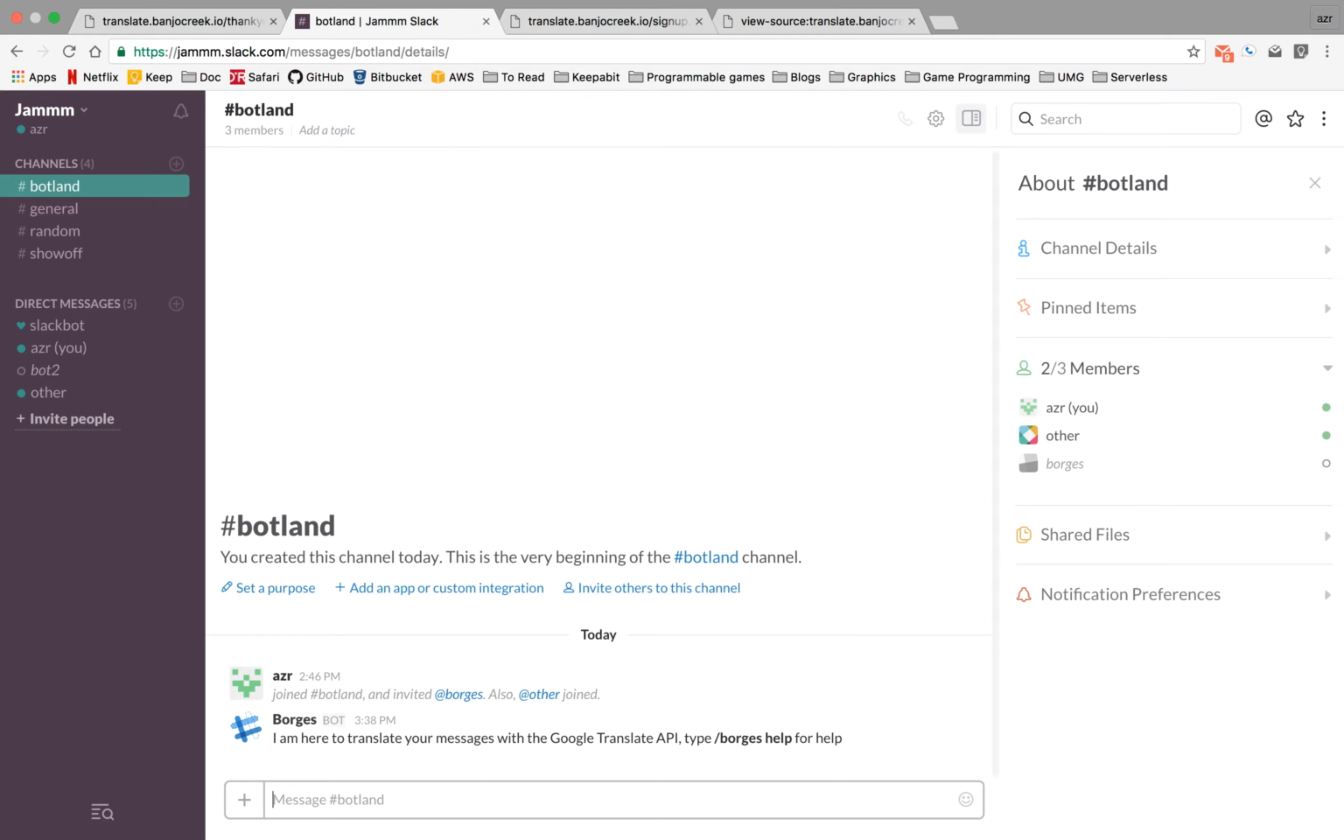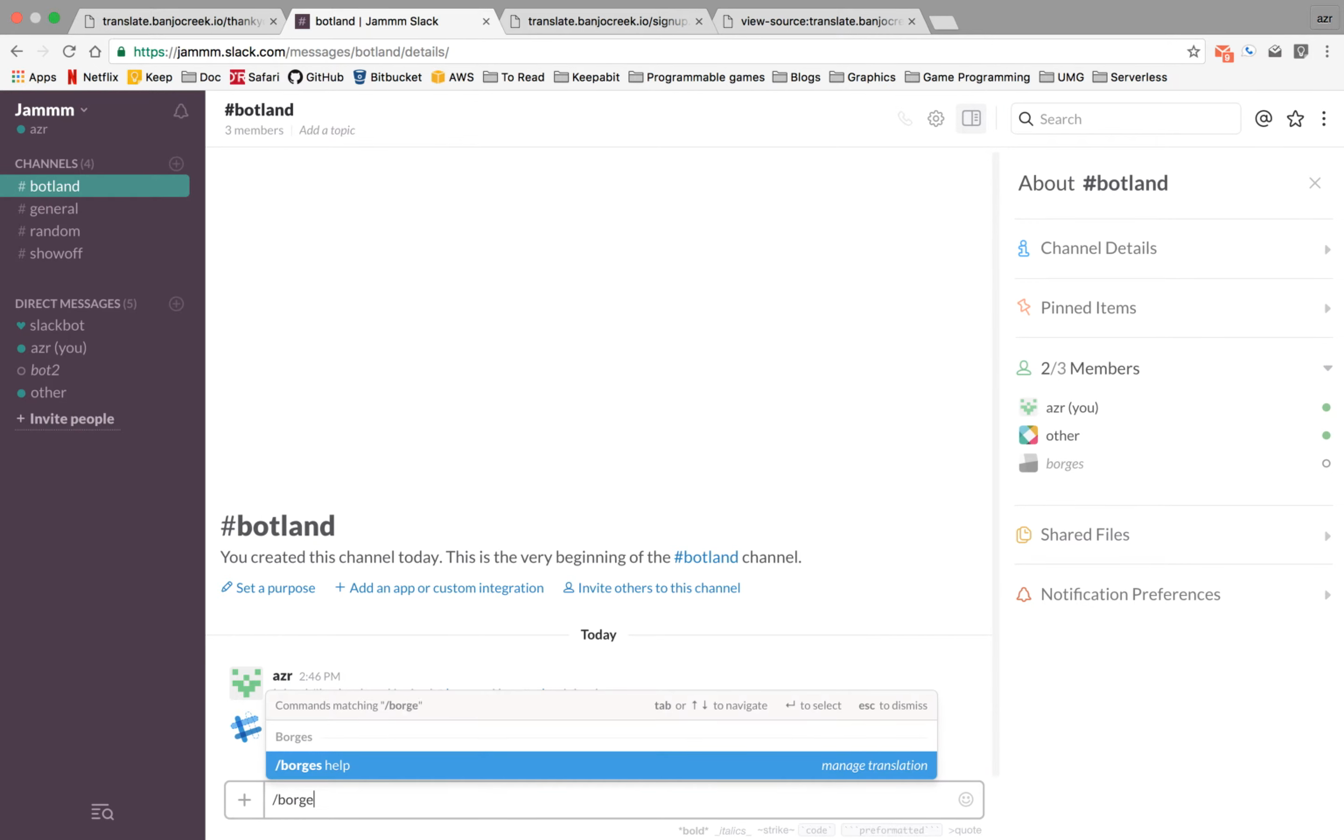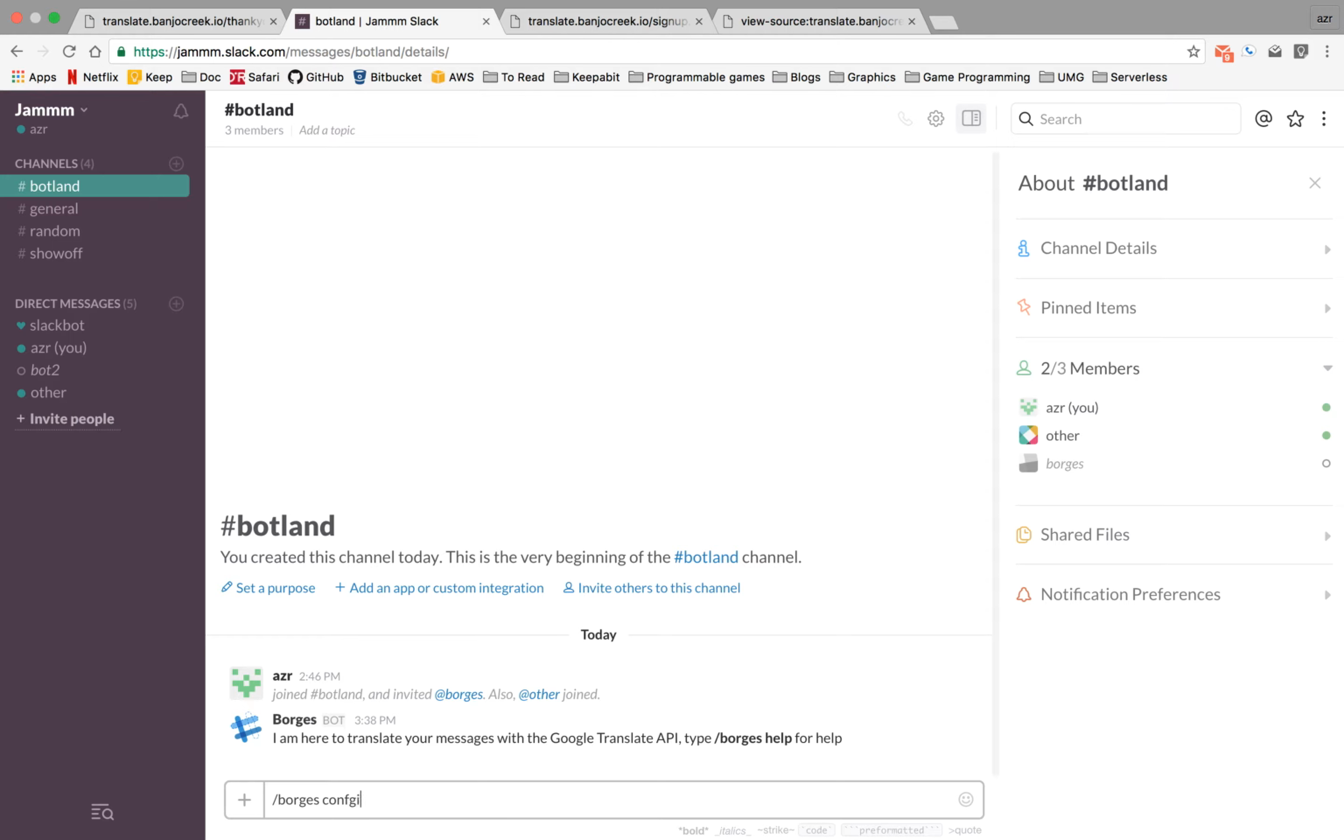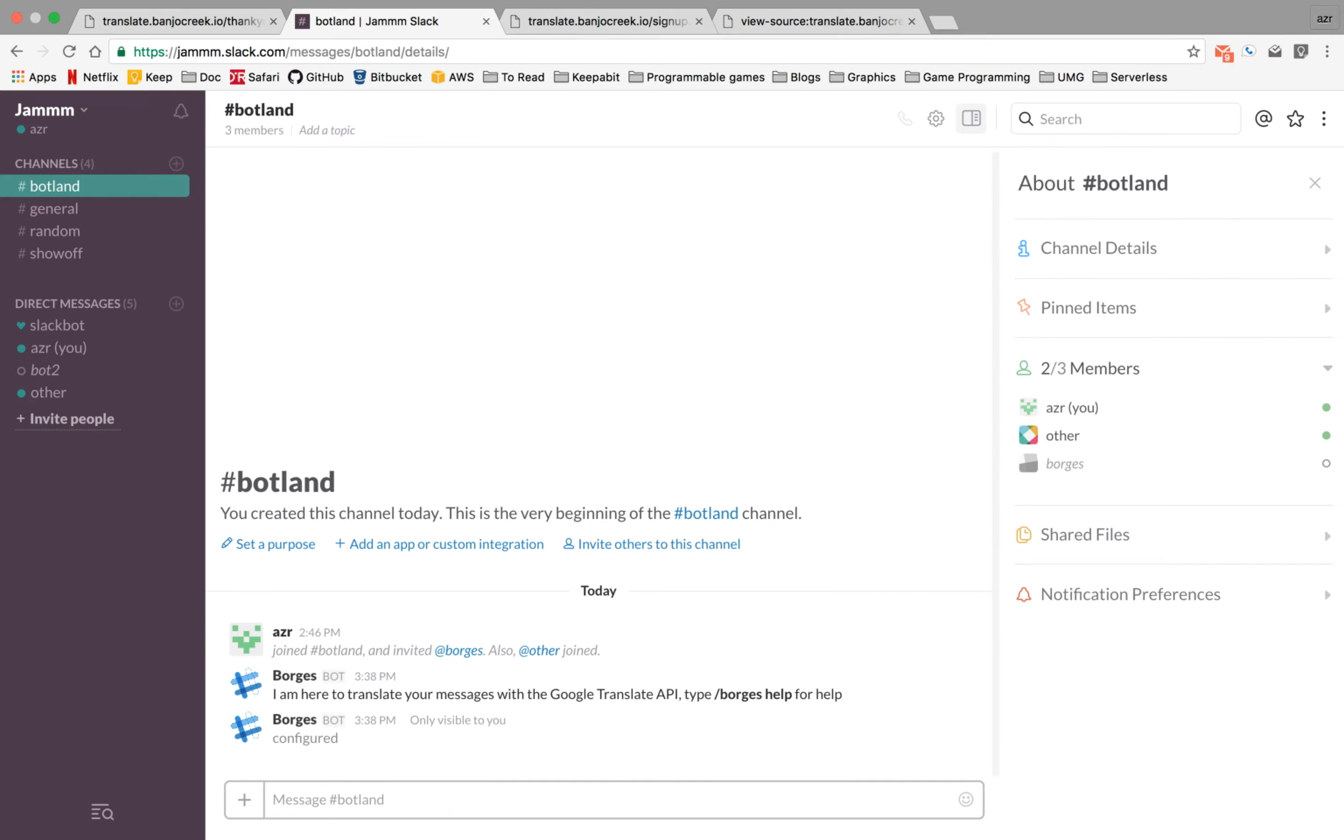But the first thing we need to do to configure it is we need to set it up with our Google Translate API key. We use the command configure for that. All right, don't use "promotion" yourself. Use your actual key. "Promotion" won't actually work. You'll need an actual Google API key.